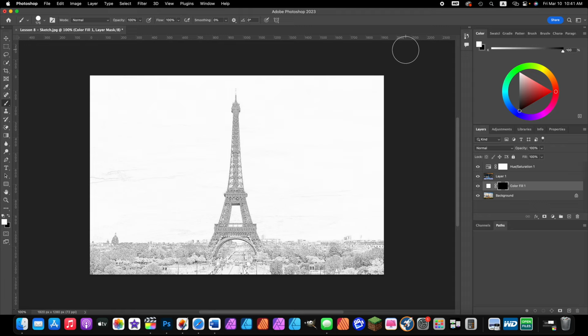You want to make sure that the white is the foreground and not the black. If your foreground is black, you can press the X key on your keyboard and it alternates those colors. You want to make sure it's white though, okay? Come down to the layers panel and make sure that the black layer mask is active. And if it is, then we're ready to paint.